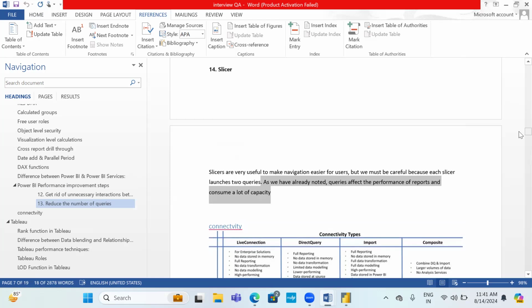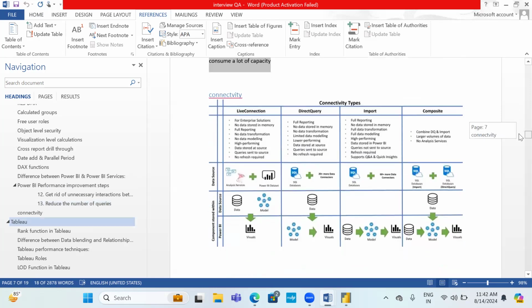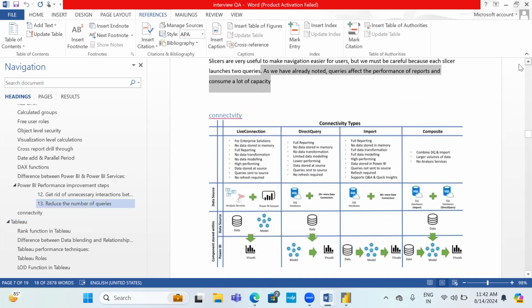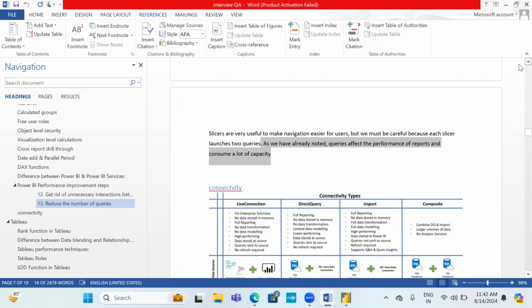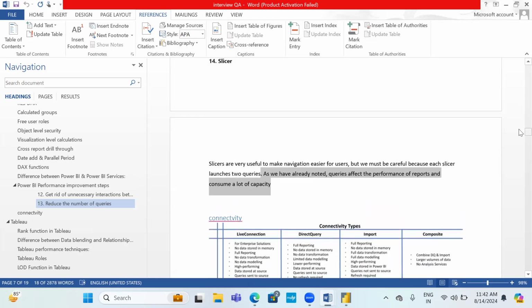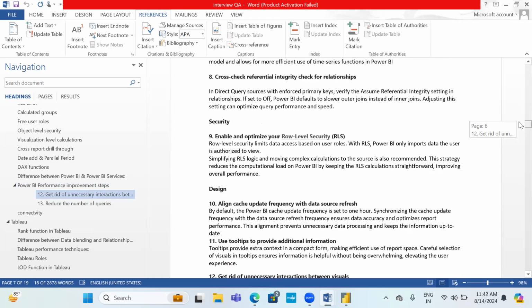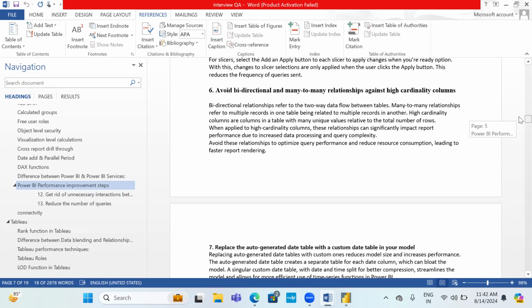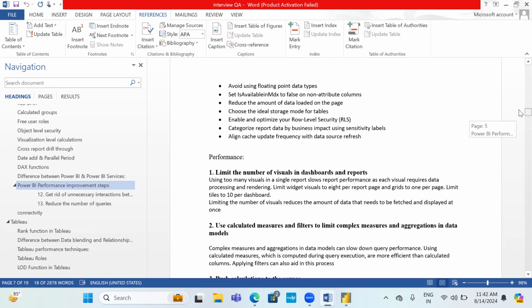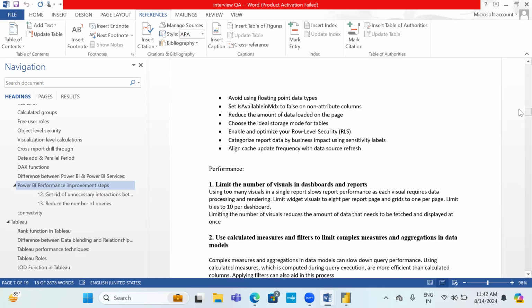Slicers can be created on calculated columns, not on measures, right? If we are using that slicer, it can be executed in row context, so the data is executed in row context. That's a time consuming process. These are all the points which can improve the performance of the report. Majorly at least six to seven points you need to specify for improving report performance.